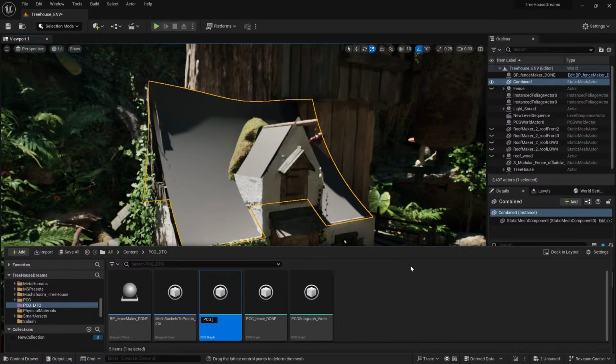Ooh, I'm spelling things completely wrong today. Roof, and Unreal Fest. All right, cool.